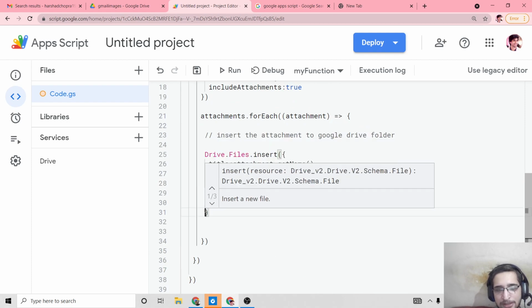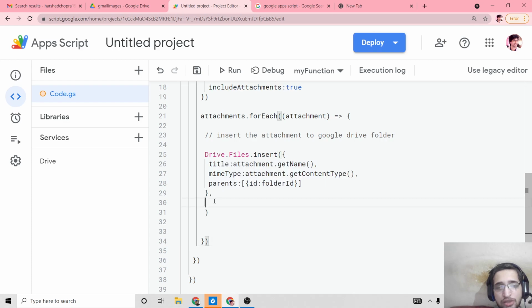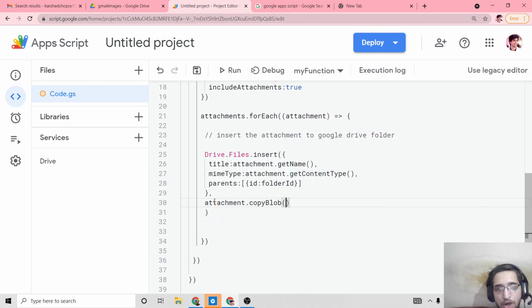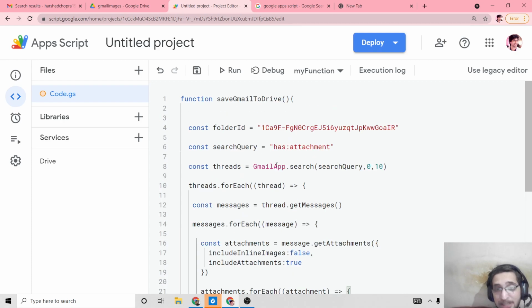This takes two arguments, and then it takes the actual blob object. So we need to convert our attachment to a blob. We can do this by attachment.copyBlob. This will return the actual blob that needs to be inserted. That's it, guys. Our script is completed. I have explained each line of code to you. If you have any sort of doubt, you can repeat this video and just understand the code.